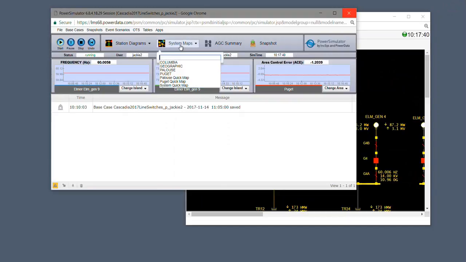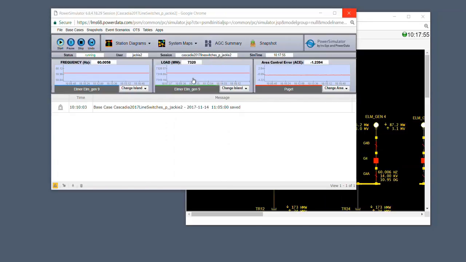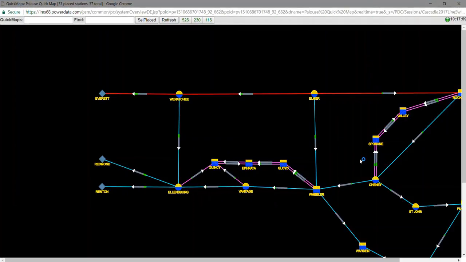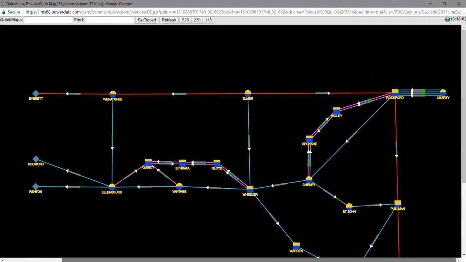Okay, now the third type of map are what we call our area maps. These are written, it's a different type of map. These are called QuickMaps. And we have one for each area because in Cascadia there are 3 companies but 2 balancing areas. We have one for the Palouse area.